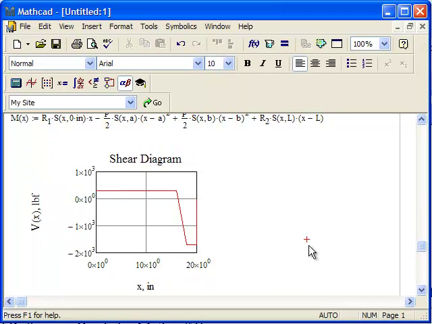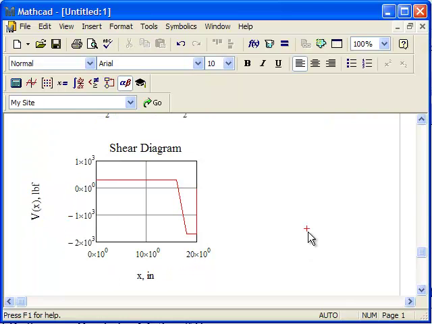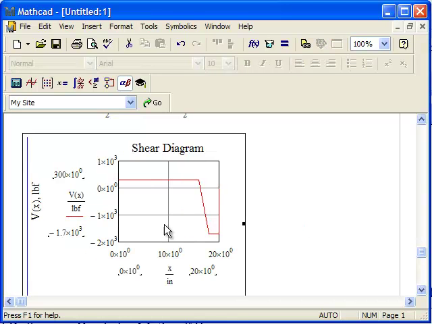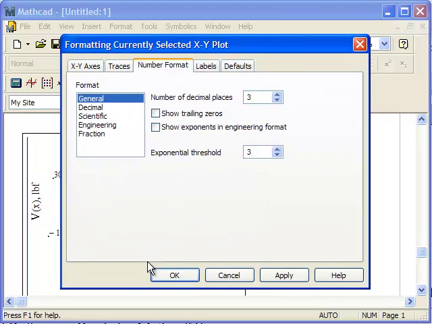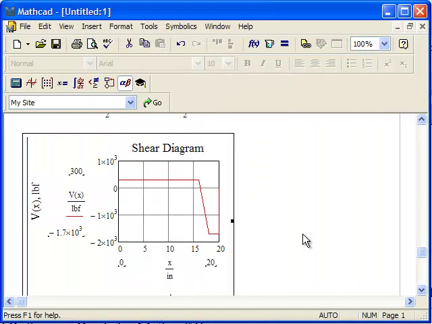I'm going to click off my chart, and there is my shear diagram. Now, I don't like this showing 20 times 10 to the 0. I'm going to change that. So I'm going to double-click on this again. Keep clicking until I get this. We'll go to number format and just change it to general. And click apply. Okay. Click off, and there is my diagram.